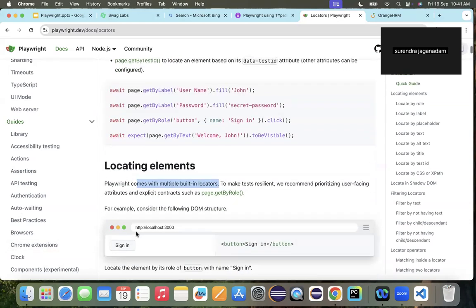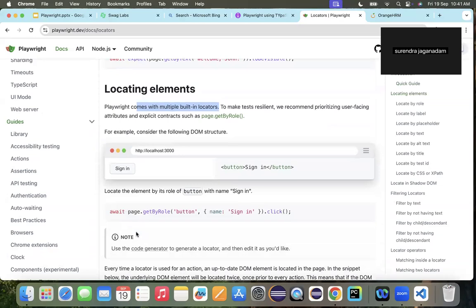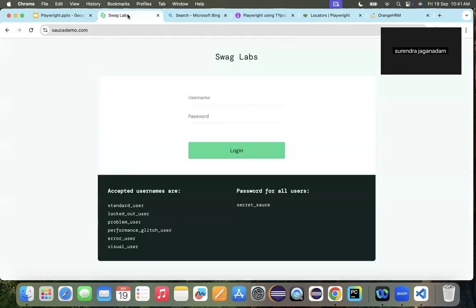If you scroll down, what is the significance of these built-in locators? To make your tests more reliable, we recommend prioritizing user-facing attributes and explicit contracts, such as using roles. So, what is this, Surendra? Basically, why do we need to prioritize the user-facing attributes? Let me give you a small example here. So, consider this is a Sauce Demo login button.